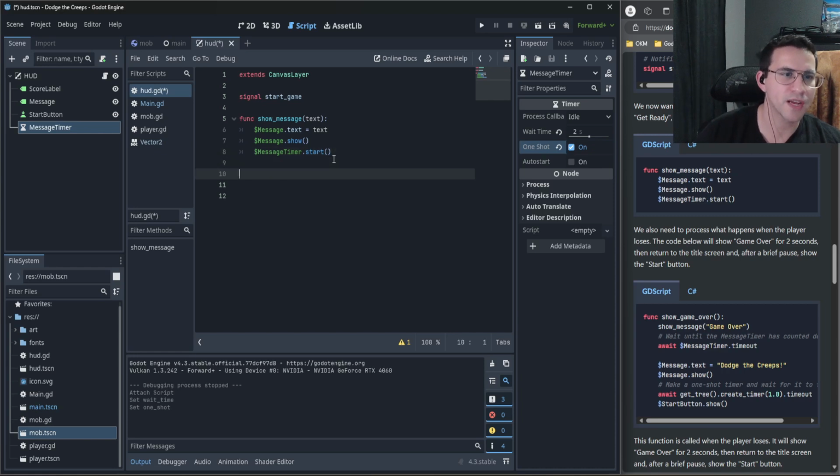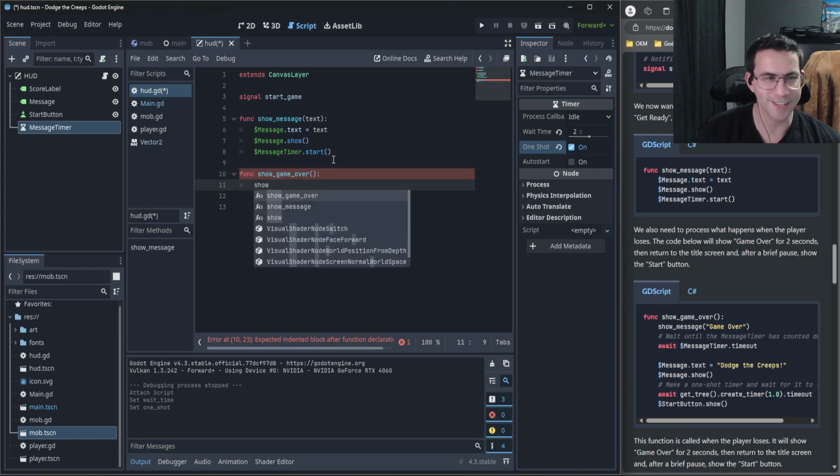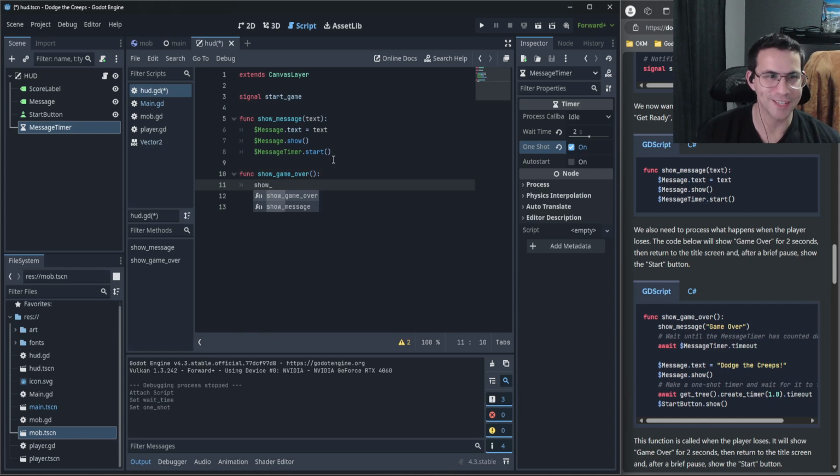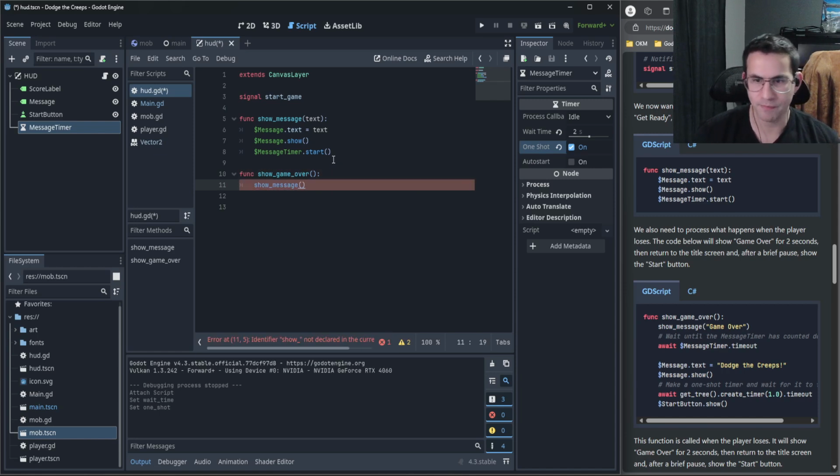All right, so that's how that first function works, and we're going to use that function in this next one. So the next function they have is called show game over. And the first thing they do in show game over is invoke the message we just created, our show message function, and you have to pass in an argument.